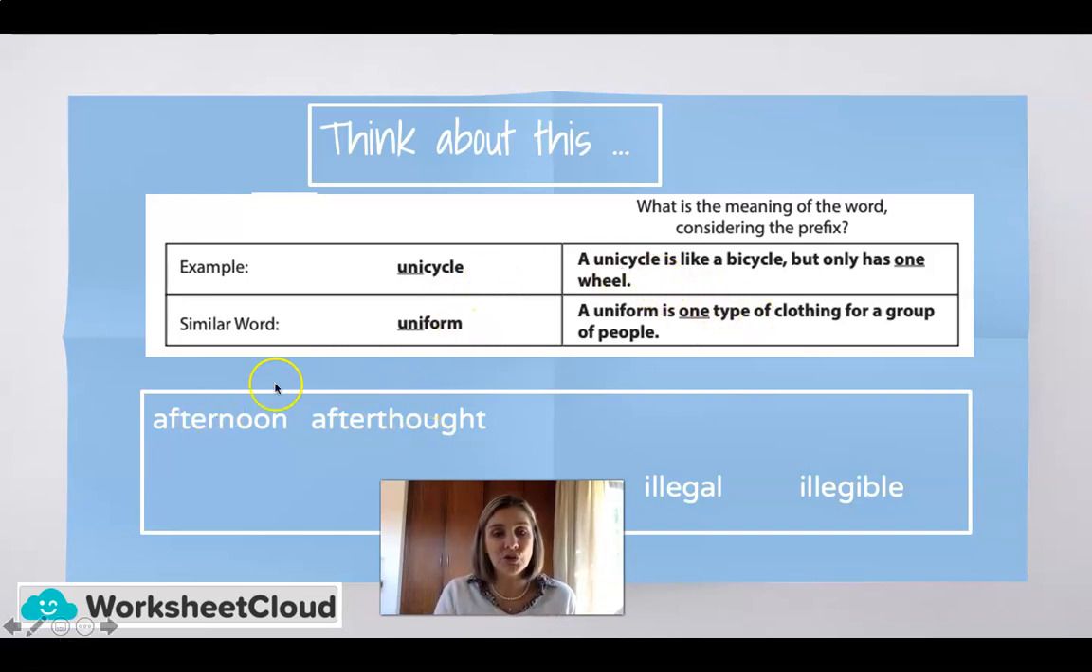So let's look at these two. Afternoon, afterthought, illegal, illegible. So they start with the same prefix, afternoon, afterthought. So I want you to just pause, just for a few seconds, think about them. How could you explain to me what the word after means in light of afternoon and afterthought? And then especially the second one is a little bit more difficult. Illegal and illegible. What do you think that IL means in terms of illegal or illegible? If you know illegal, it'll help you with illegible. So pause, and when you come back, we're going to talk about it.